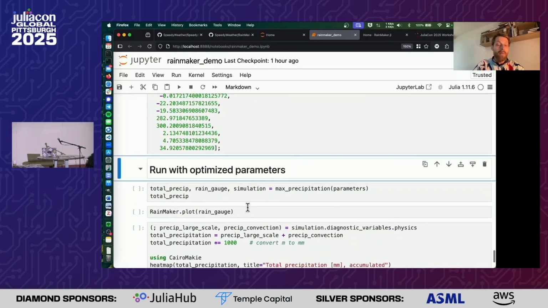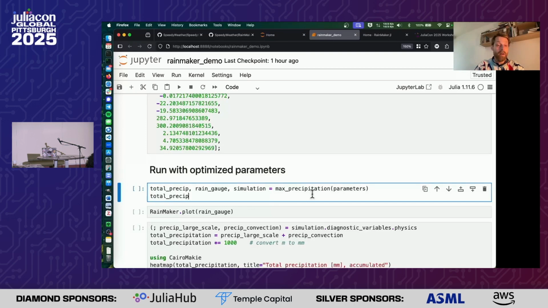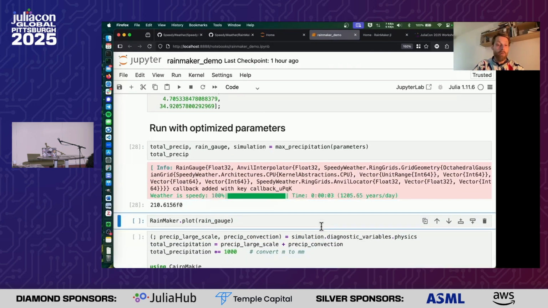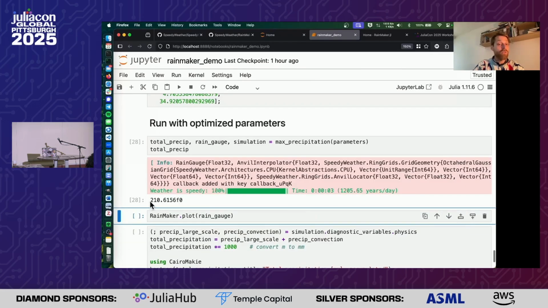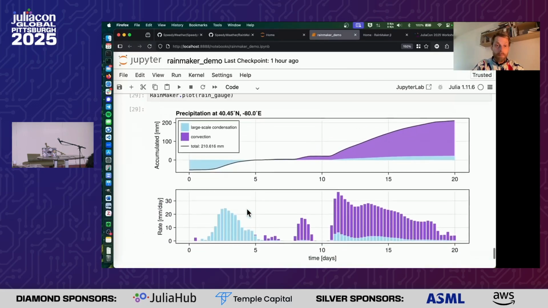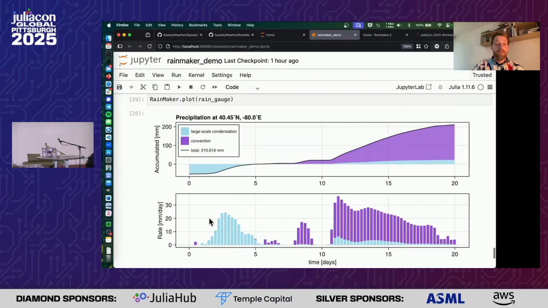Cool. If we now run this max precipitation function with Anash's parameters, then within a few seconds we have completed our simulation and we've actually managed to make it rain 210 millimeters. So quite a bit more than we had before. If you now look at the precipitation meteogram of this, you can see that there's actually quite a share of both large-scale condensation as well as convection. There's not much happening between day 5 and day 10 that would have already counted. So there's definitely some optimization potential still.